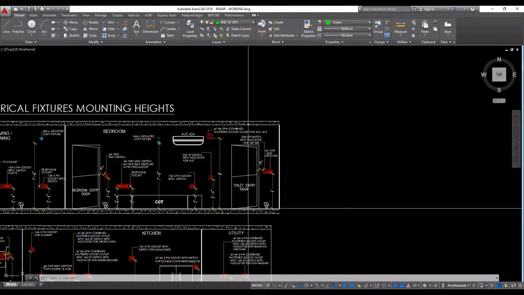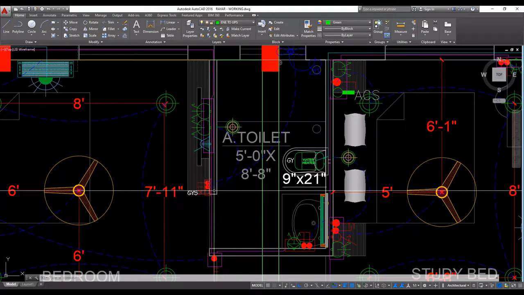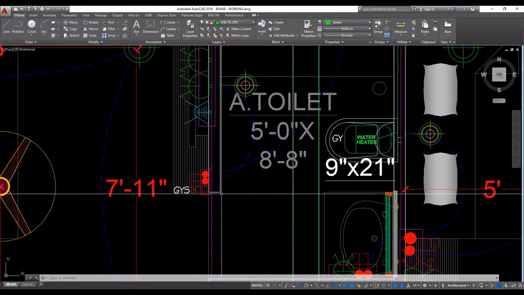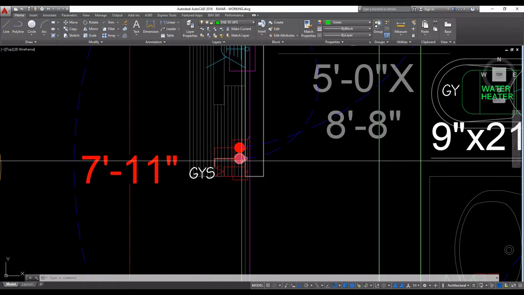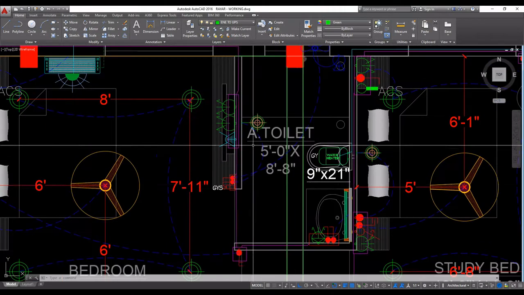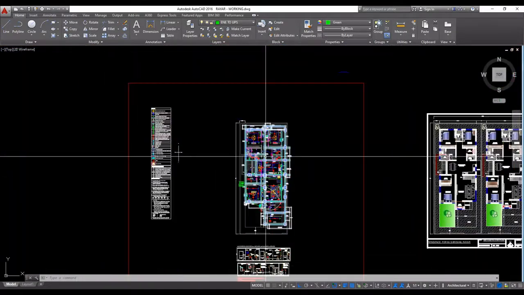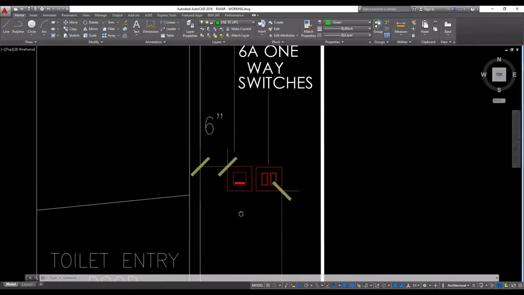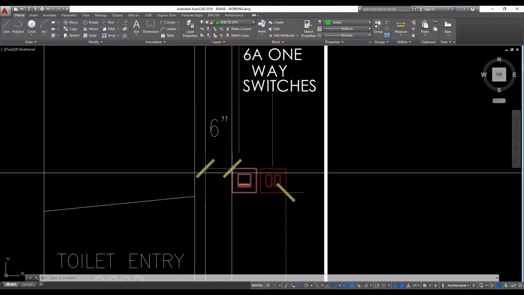And next, go to the toilet entry door. Okay, this is the toilet entry door. I already took the geyser switch and a one-way switch for the light controller, and one switch for the exhaust fan. Okay, this is the geyser switch. This is the distance from the toilet entry door, 6 inch.